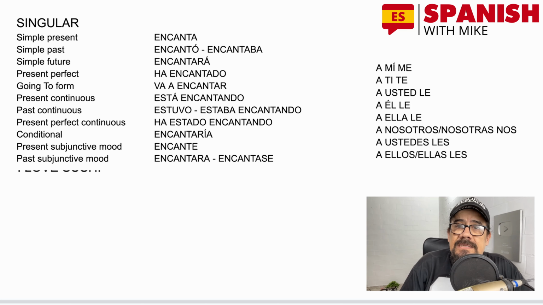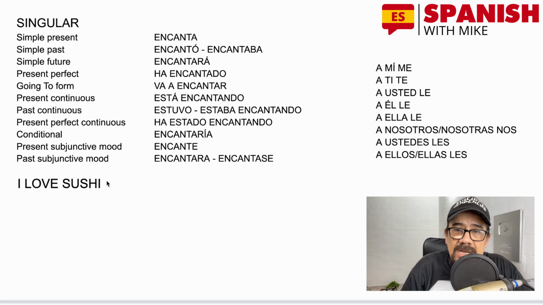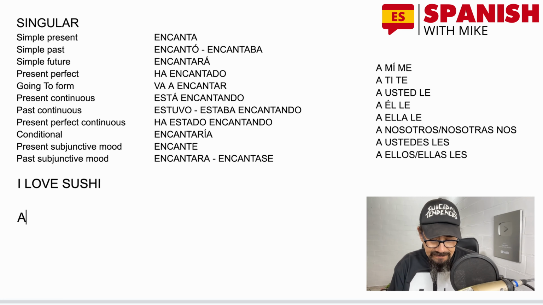And for this example, let's use this sentence. I love sushi. I love sushi. So who's the pronoun? I. In this case, I use a mí me, or just me.